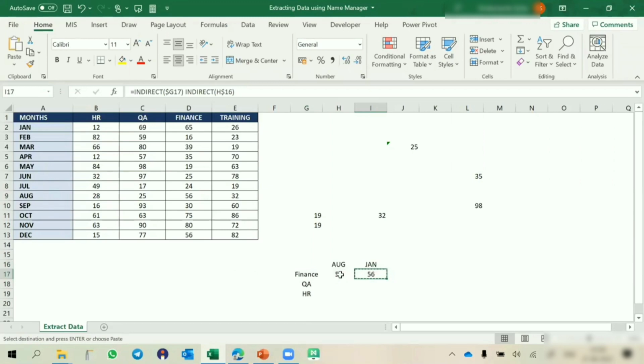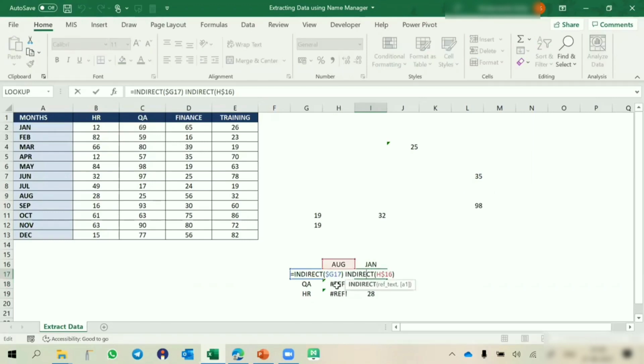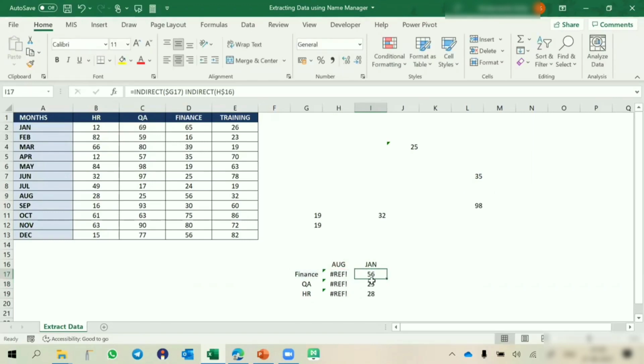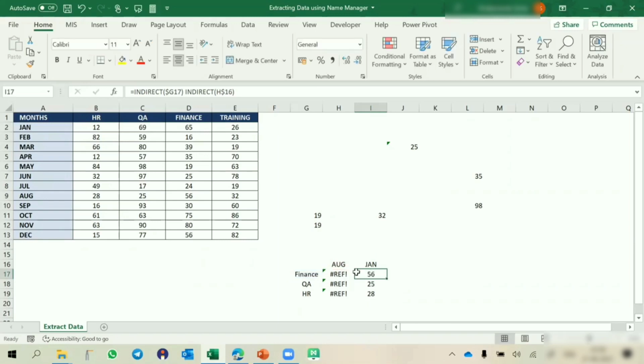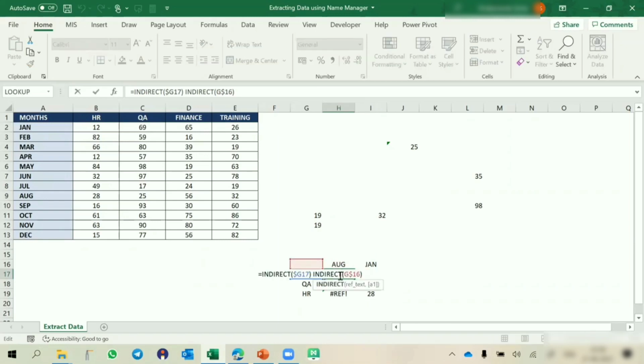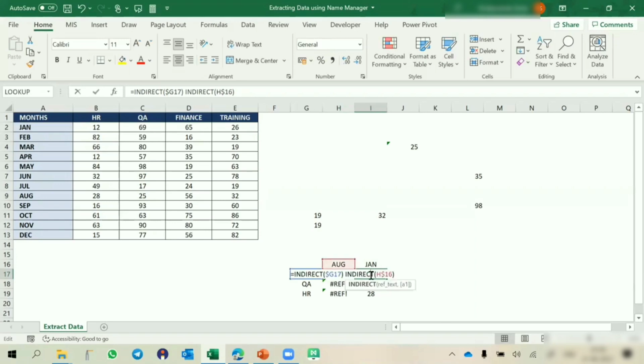So this was the formula. Again, now it's not working. Why it's not working? There might be some problem in this formula. This is G17 and H16. Anybody? So beta, यहाँ पर क्या है? Okay, it's not working because we have not fixed this one.